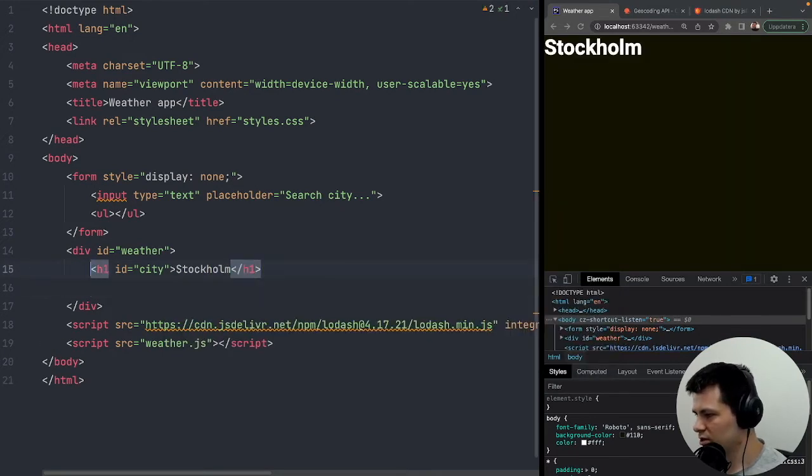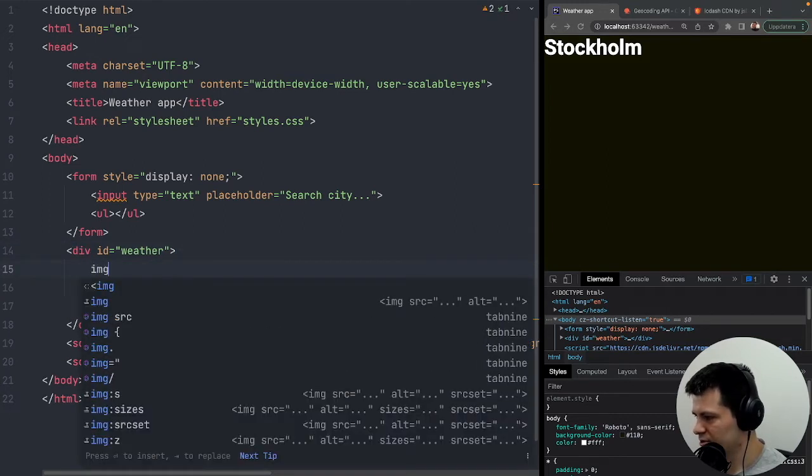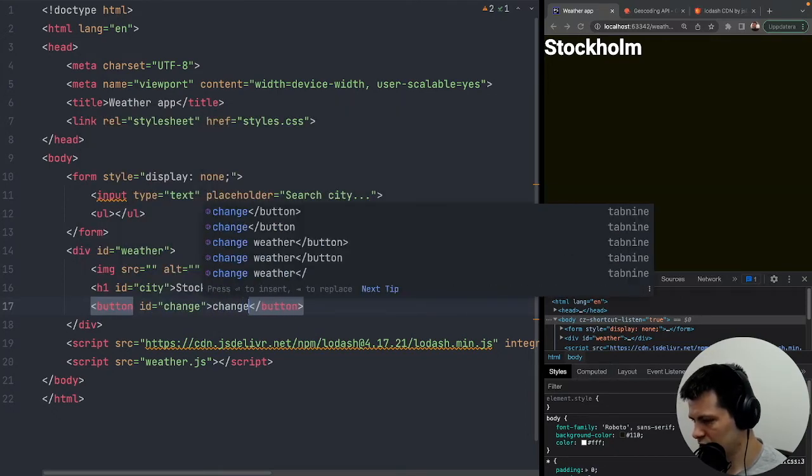And what else do we need? We want an icon with clouds or sun or something. So let's do img, and the ID will be icon. The source will be empty, and the alternative text will also be empty. All right, so under the city name, we want a button to change the city. So we can go back to the search form. So let's do button and ID change, and here just change city.